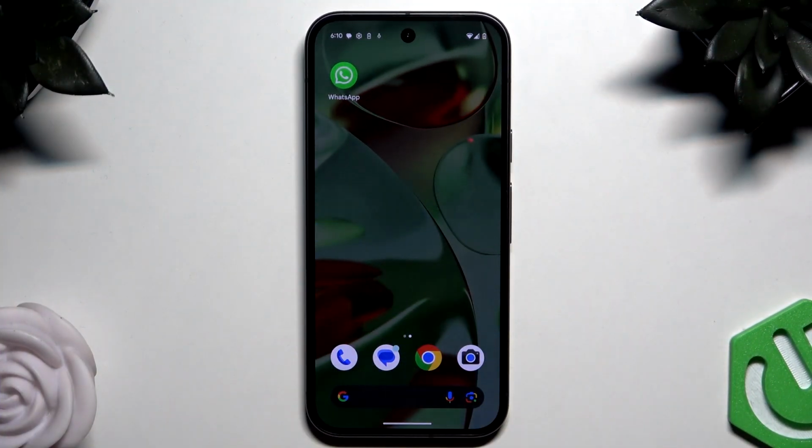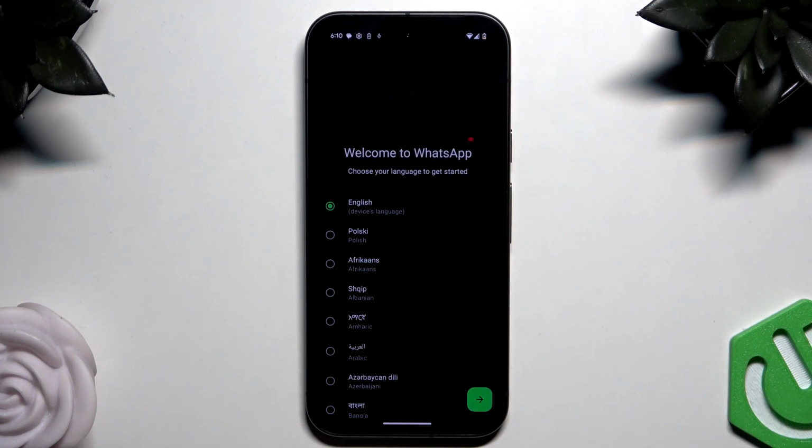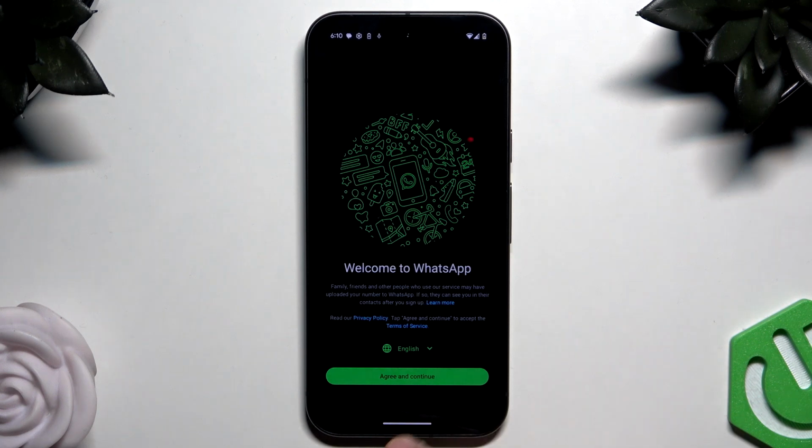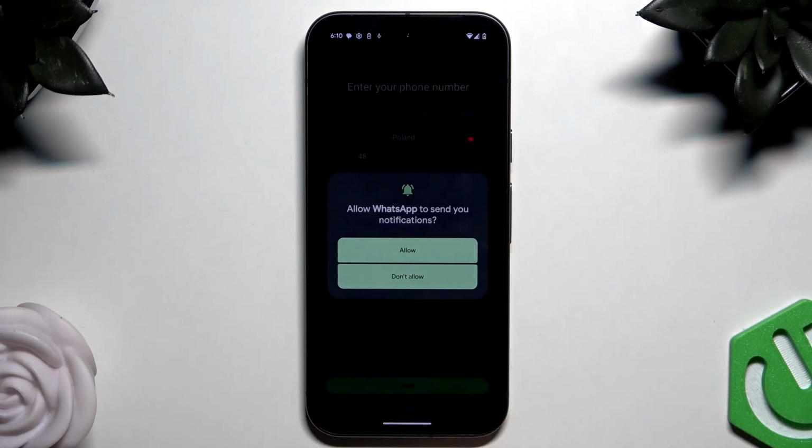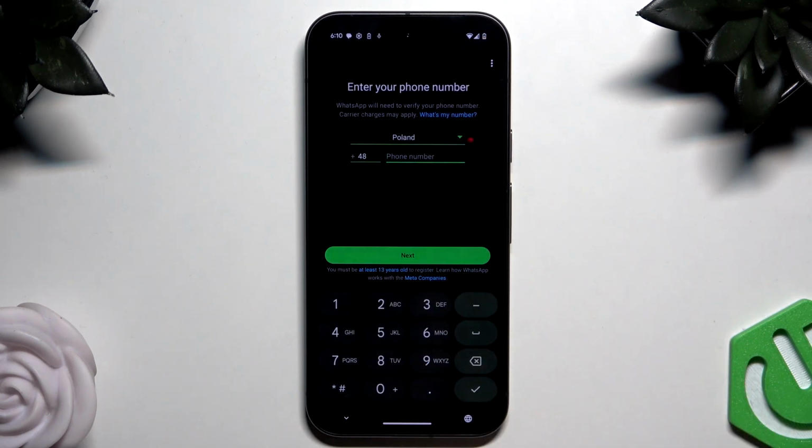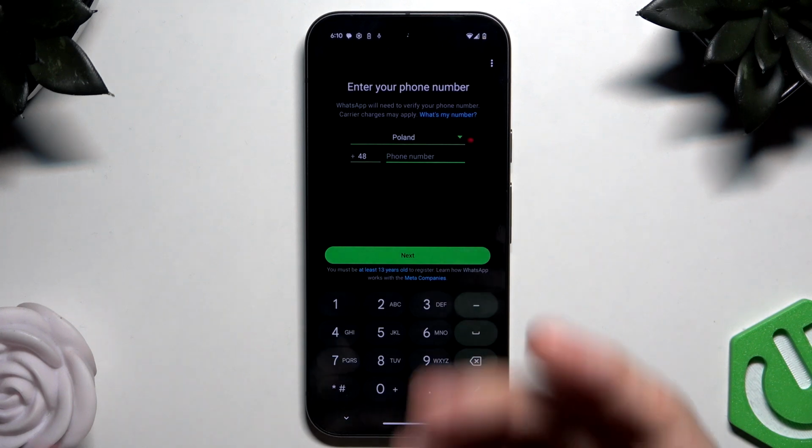Okay, so let's begin. I just downloaded WhatsApp to show you the whole process, so let's simply enter the app. In here, choose your language, then click on this green button, then click on agree and continue. You can allow WhatsApp to send you notifications, and now you need to type your phone number, so that's what I'm gonna do now.